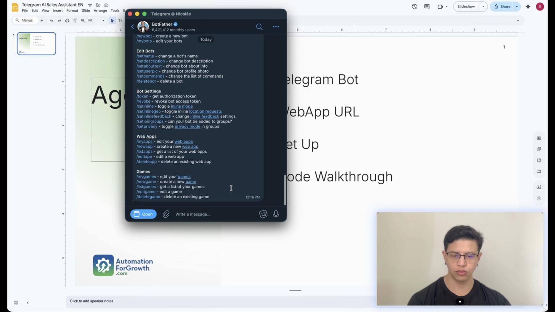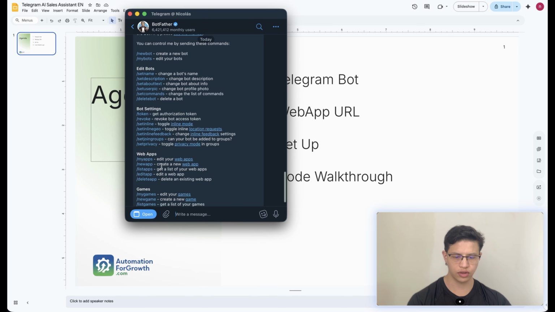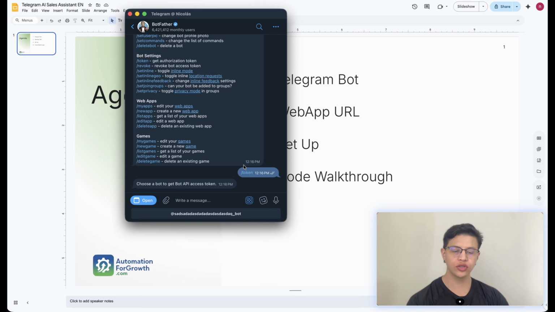But if you want to do more things, just be aware that you can create all this stuff, right? All right, so once you input /token, you will get this message. Right now, because I already created a bot and I was testing, it's saying that I need to choose a bot to get this API token.